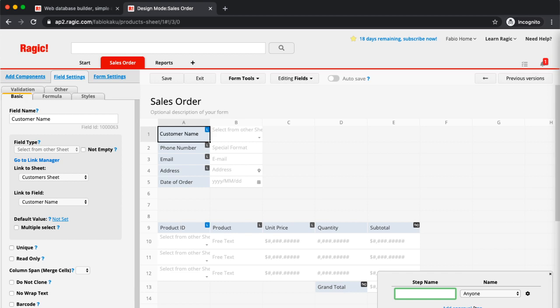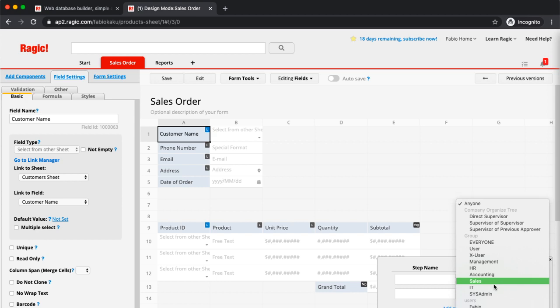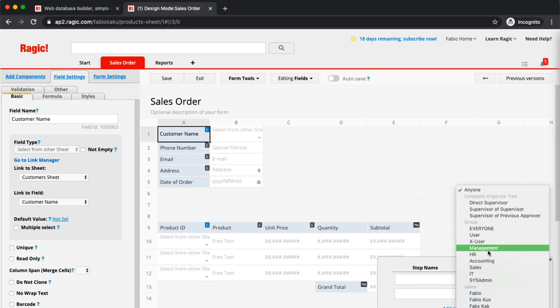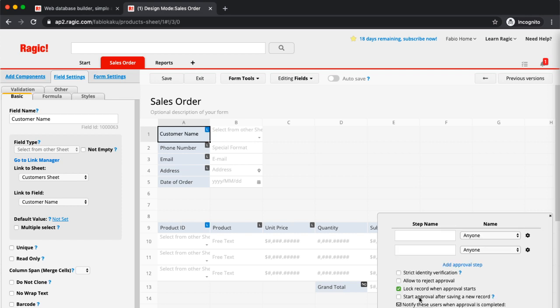So add approval step. You can select anyone or different user groups, different users, or even a specific field. For example, you want the value of the email field to receive this piece of data and approve it. And other than that, you can also add advanced settings, such as locking when approval starts, allowing rejection, etc.